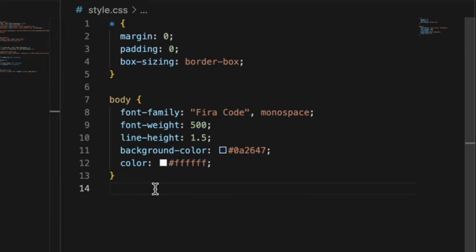Let's start with the header. In the style.css file, type the selector header. Don't forget the dot at the beginning. It means we're using a class. Of course, you can use a tag and write it without a dot, but if we have a class assigned to an element, it's good to use that. Next, we will write some styles.